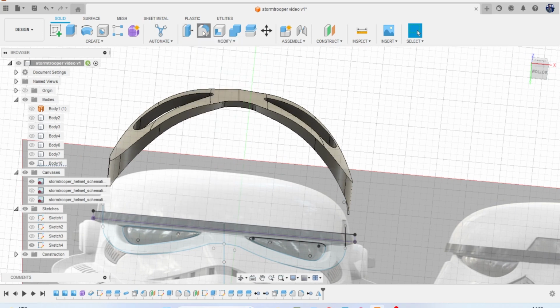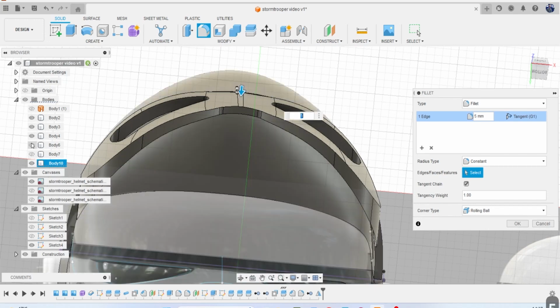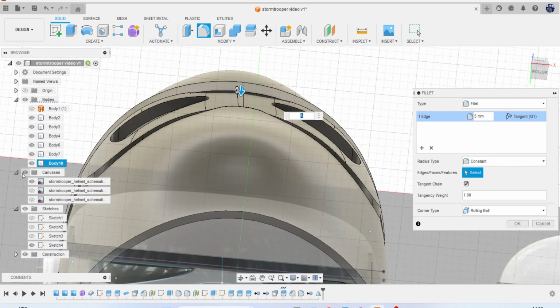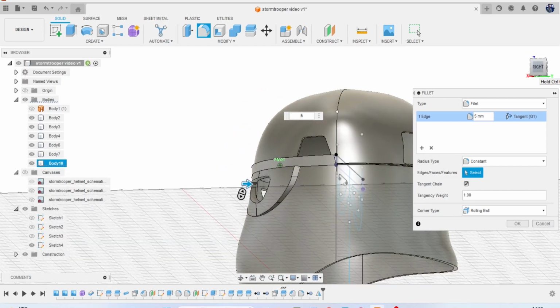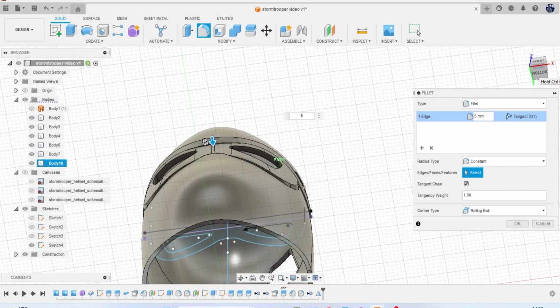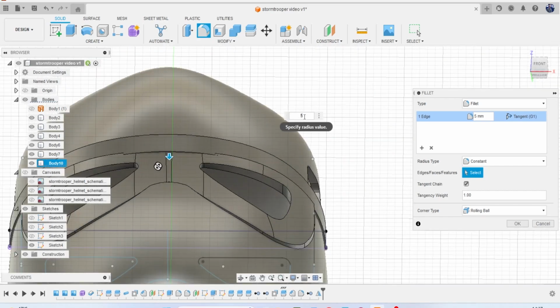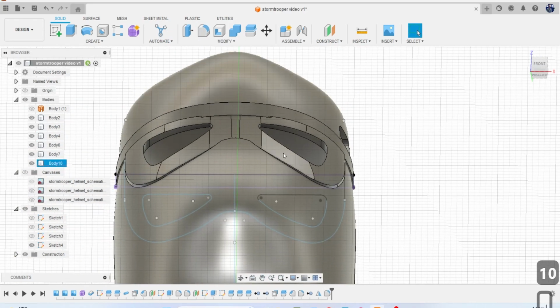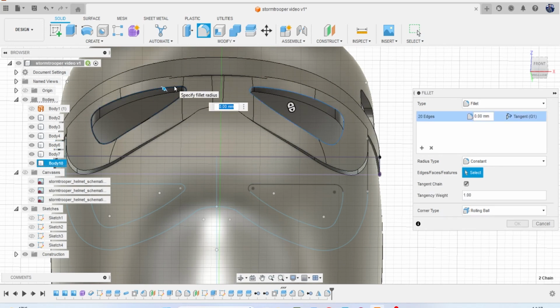Then let's just do fillet here. See, now we're starting to get like that separation from the rest of the face, which is what we wanted. Can we go a bit bigger? Something like that. We might change that later. We'll have a look and see how it looks. Let's go to fillet and grab these edges.